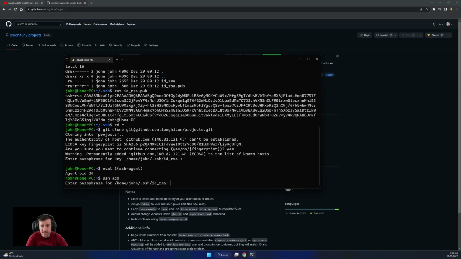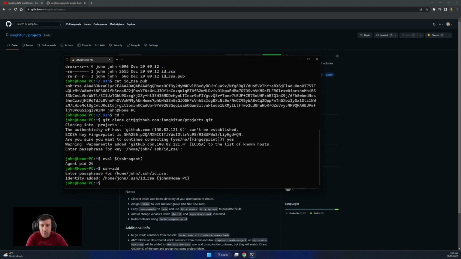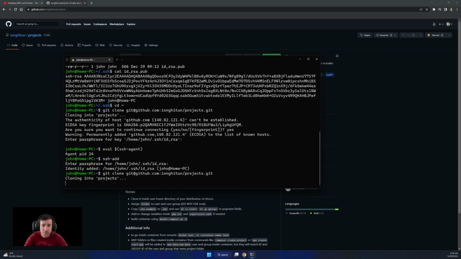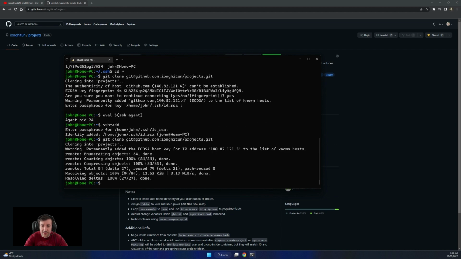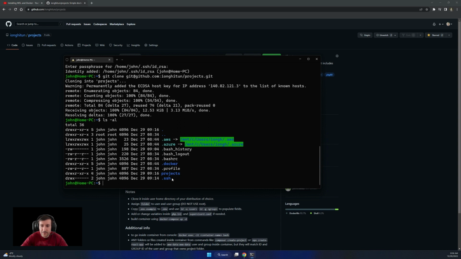When doing ssh-add, it will ask for the password. So I type the key password. Now I have my identity added. If I do the git clone command again, it will skip asking me for the password and will clone the project directly. All right, so now it's cloned.